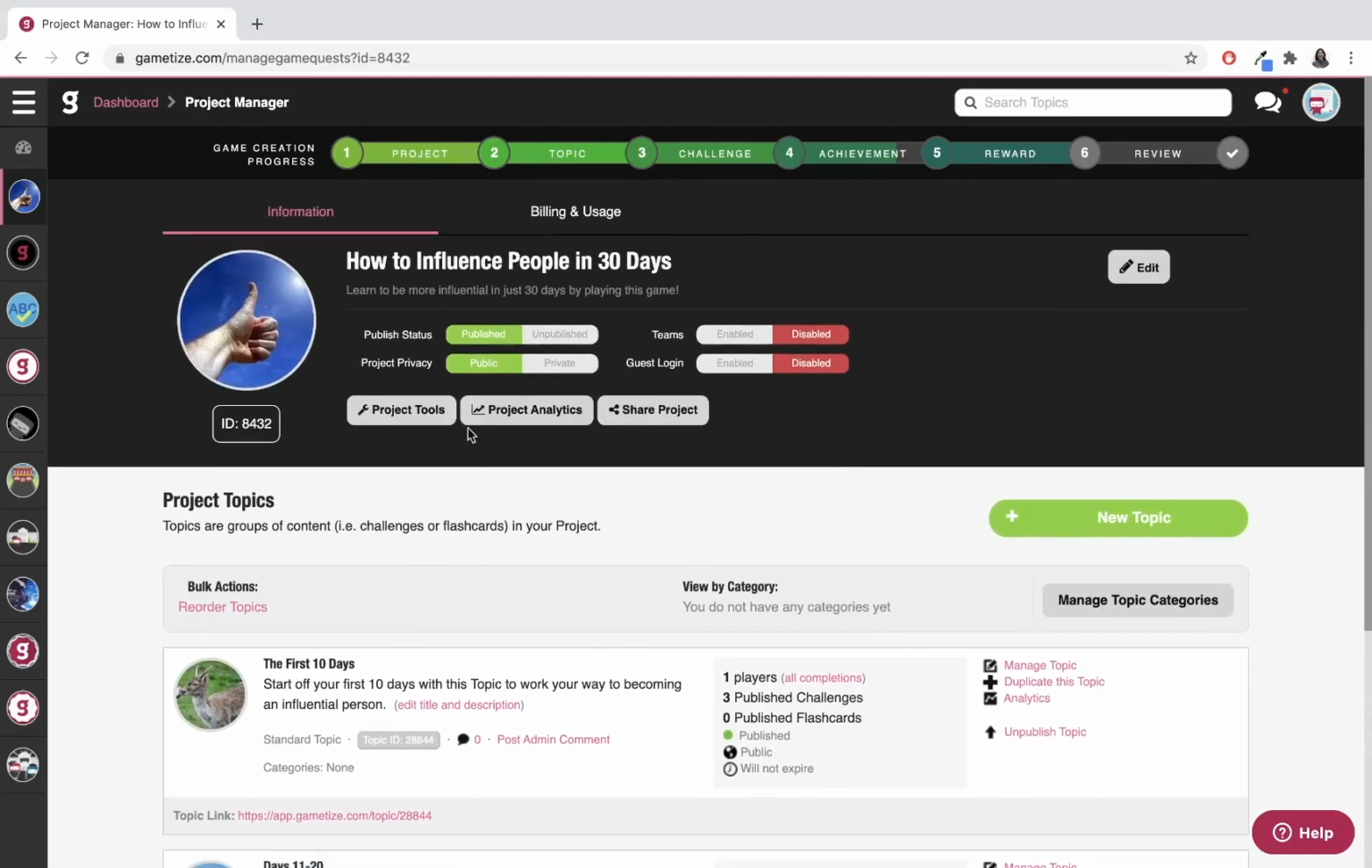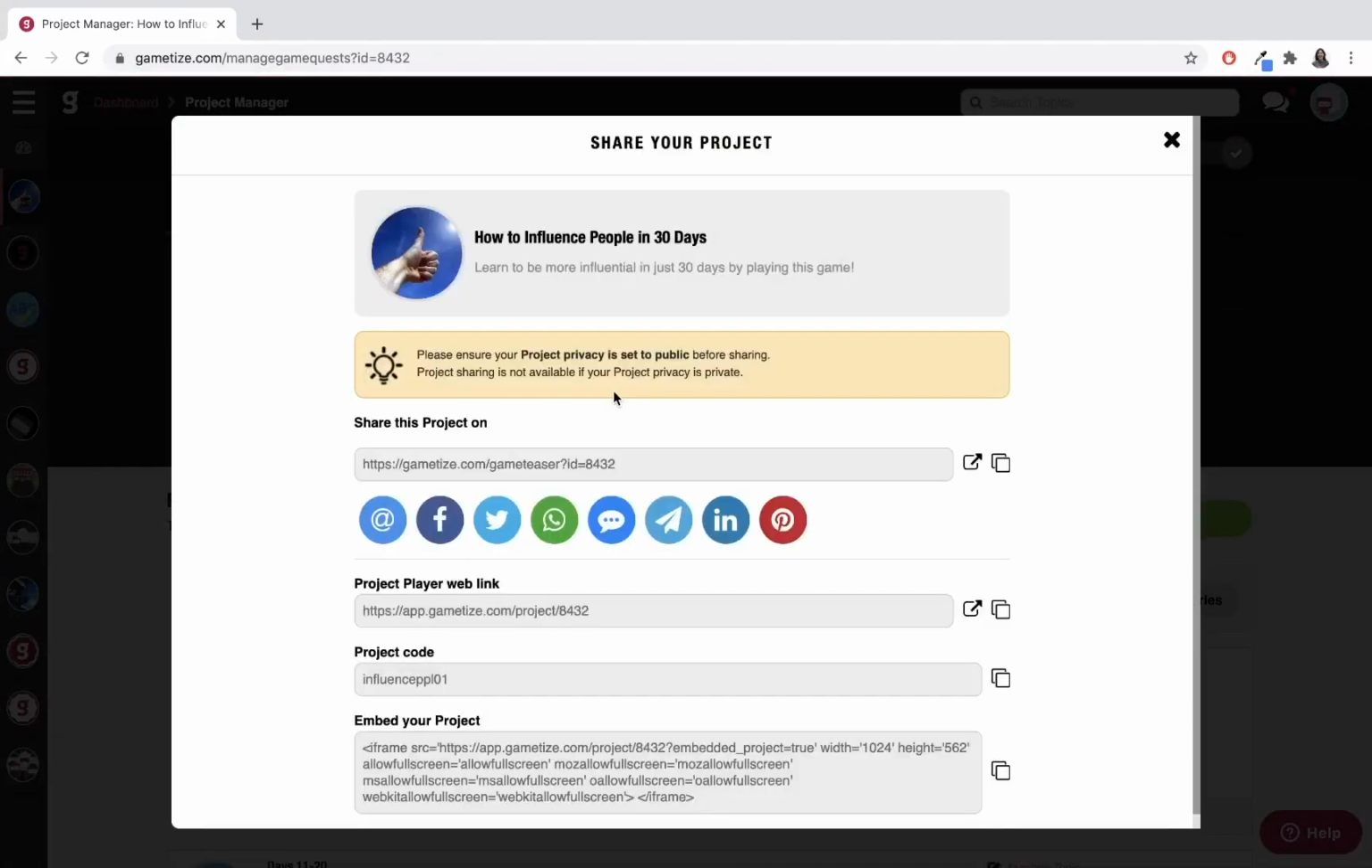So what I can do is check here. Alright, so now it's published, and I'm also making sure that the rest of the project settings are correct. My project privacy is also meant to be public. So what I can do is I can share it a few different ways. If I go to share project, you'll be able to see all of the different options here.